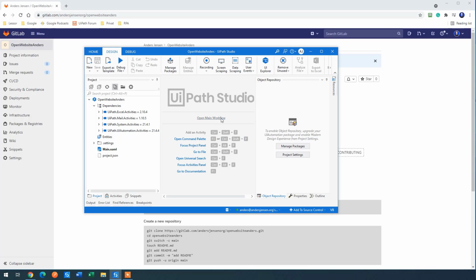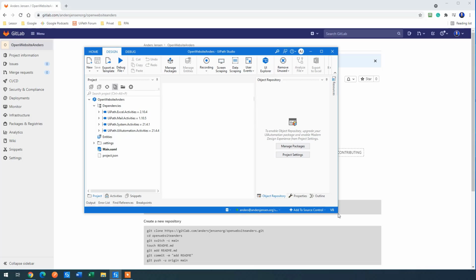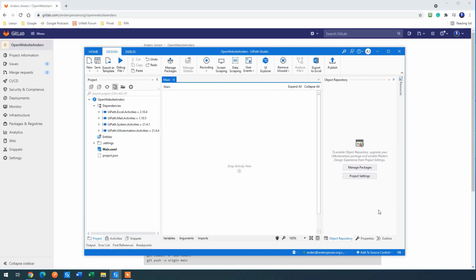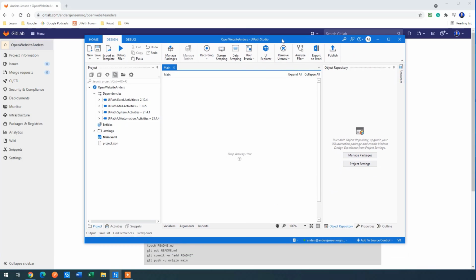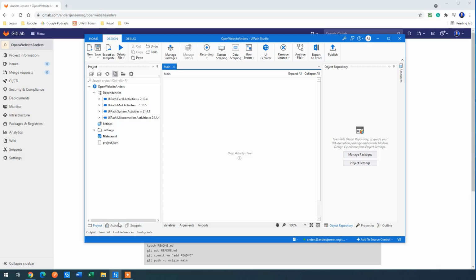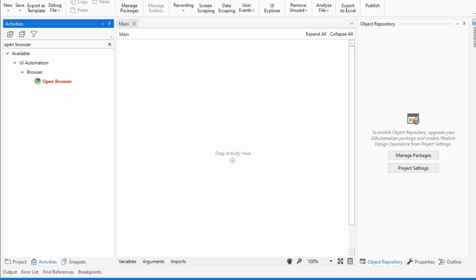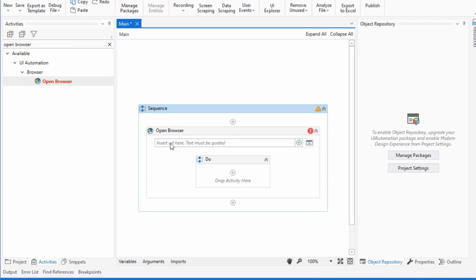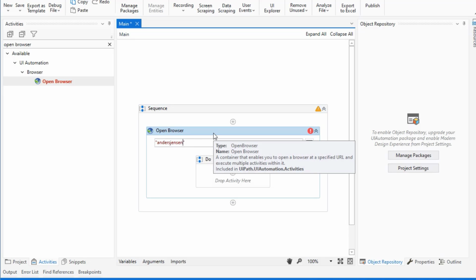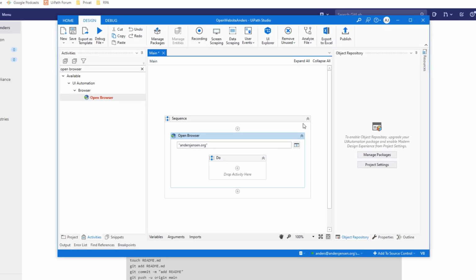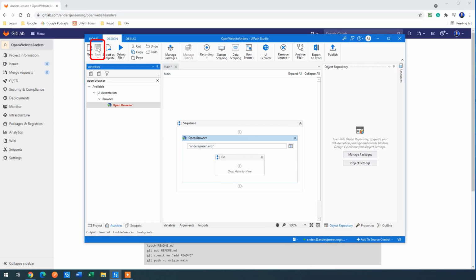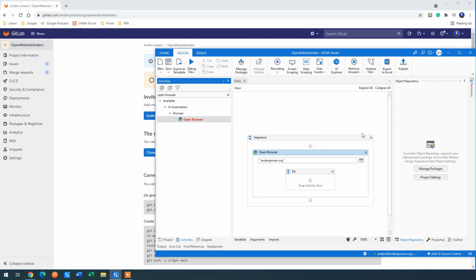We will open the main workflow. It is really not important what we put in here because we will just see how we back up and how we do changes. But let's go to Activities and find an open browser here and drag it in. Here we can open a URL. So in quotation marks, we can type andersjensen.org. This will open up my web page. So we save it.